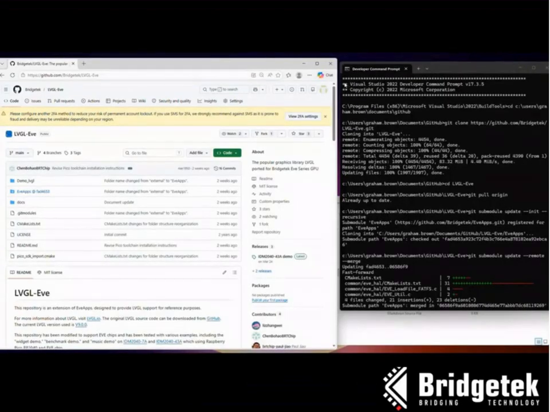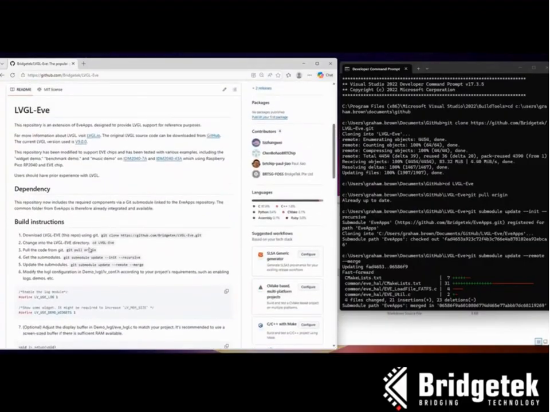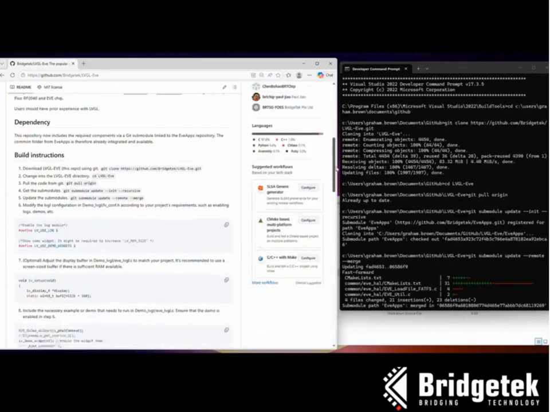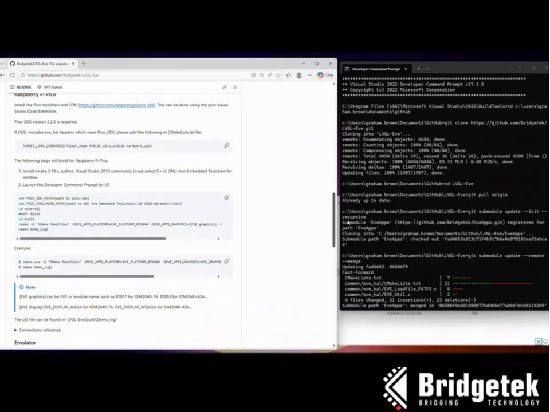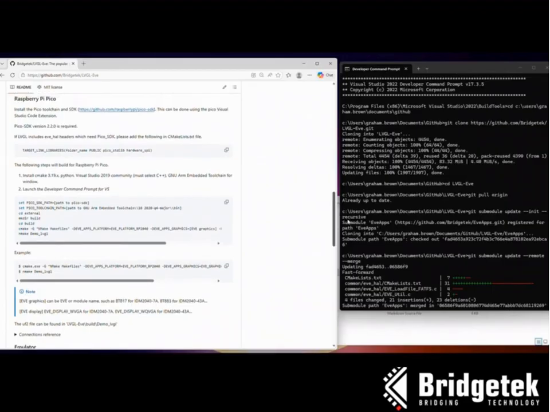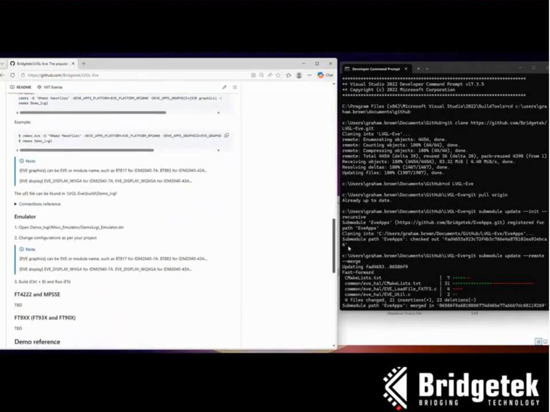So this is the download for the example from our GitHub page. On the page, we can follow these steps to download and build the example. You can see we have the example itself, which is the LVGL widgets demo, and then we also have our Bridgetek Eve apps, which acts as a library layer between LVGL and Eve. On the same page, we have some instructions to build the code for the Raspberry Pi Pico platform, and also some instructions on how to build it for the emulator platform. I'm going to show you both of these in a few seconds.